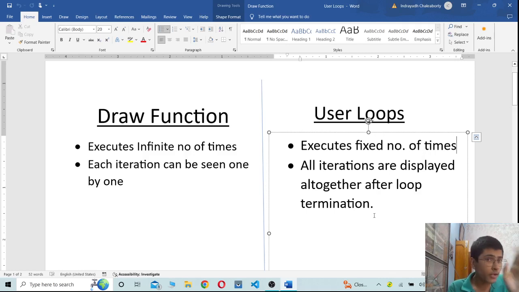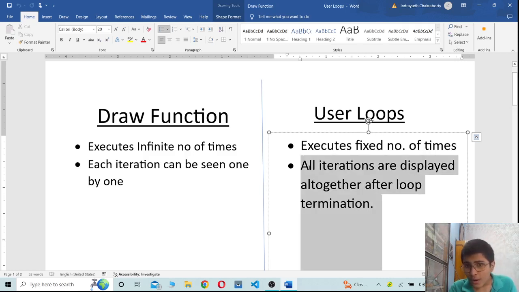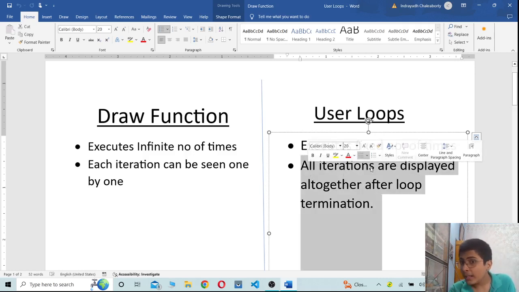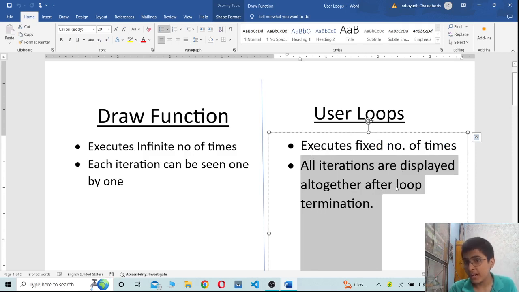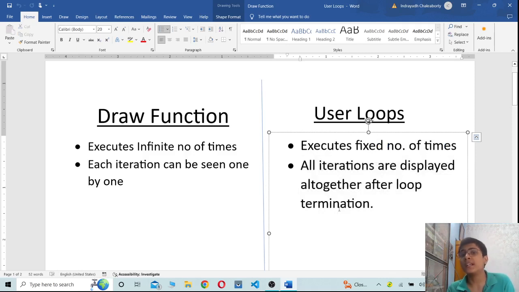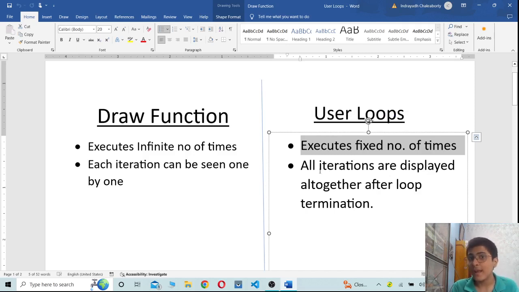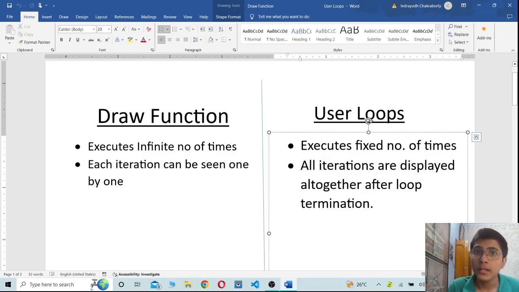Now, I want you to think for a second. Why is this? Why are all iterations displayed all together after loop termination? This point is very important and this is the explanation of this point. If I ask you why does the user defined loop execute only a fixed number of times, which is not infinite, the answer is given in this. I would like you to think about this answer. I'm going to provide the solution while I go on with the draw loops.